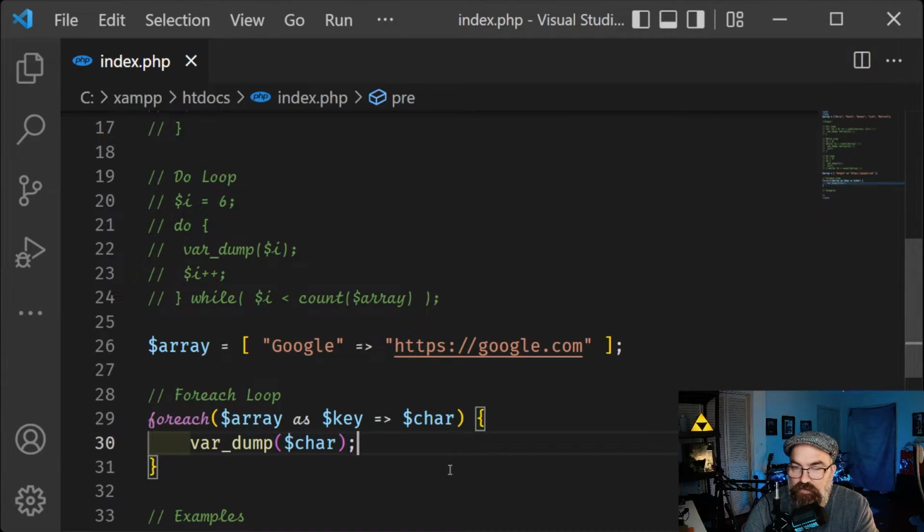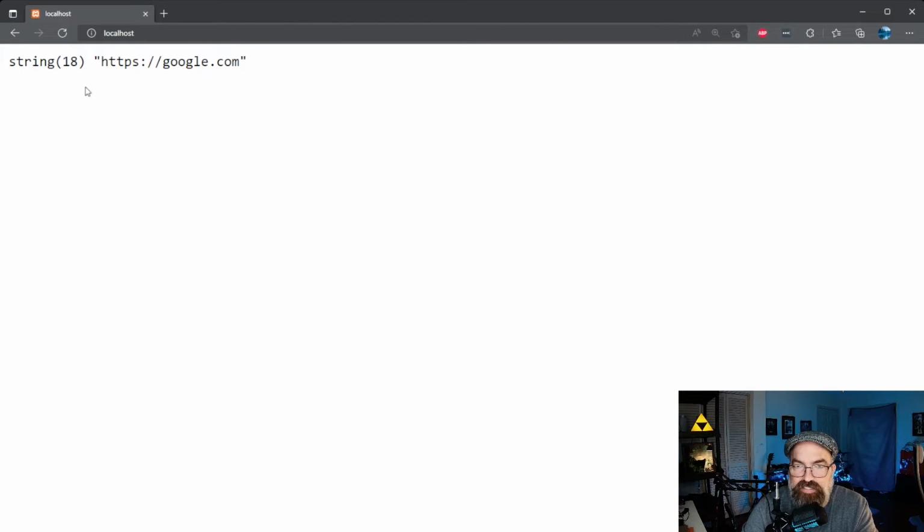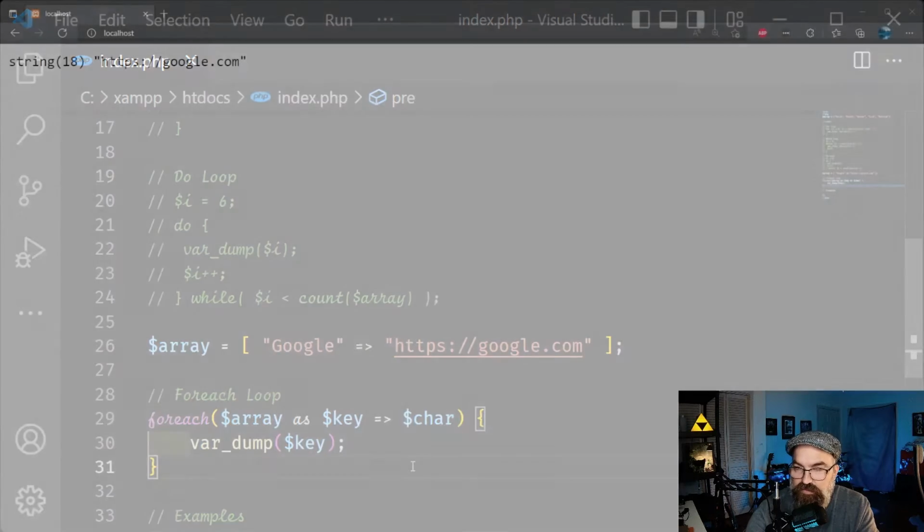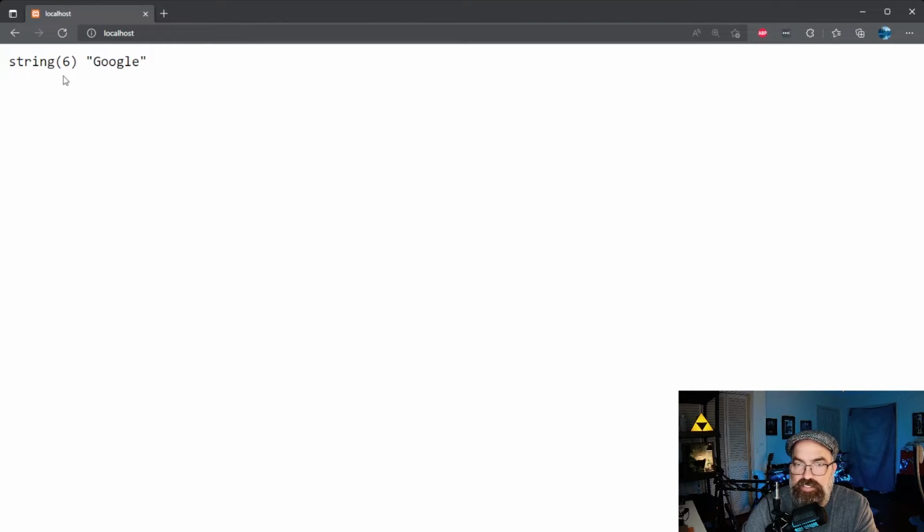So you're going to save this, and if we go back to the browser, you'll see that it says https://google.com. But if you switch this in the code to be key, and you save this, and we go back to the browser, you'll see that the key is Google. So you can see why this is actually really useful.